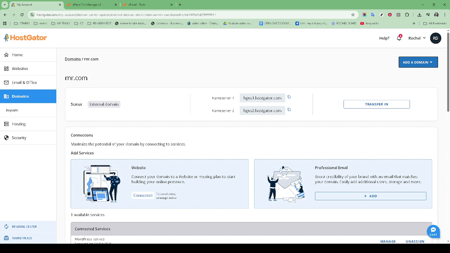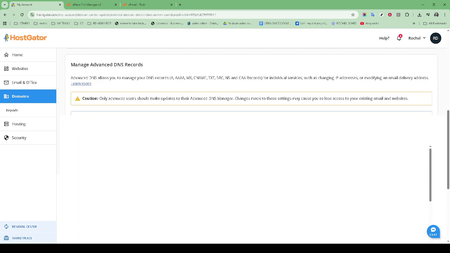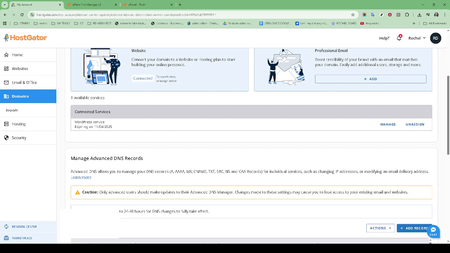Log into your domain registrar's site and locate the DNS settings. Replace the current name servers with HostGator's. Remember, DNS changes might take up to 48 hours to propagate, although it's often much quicker.